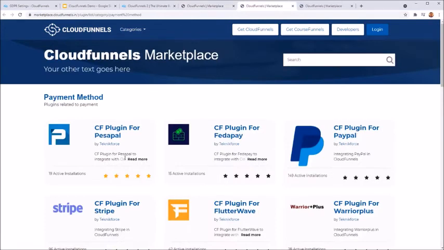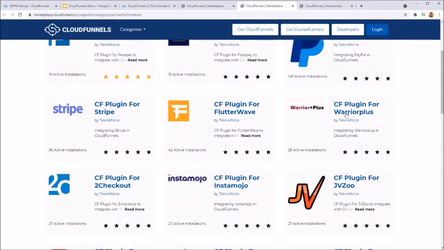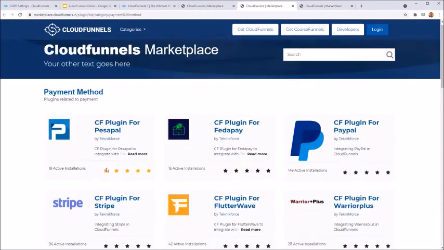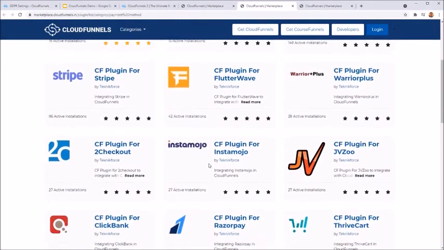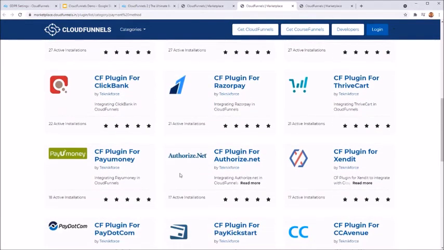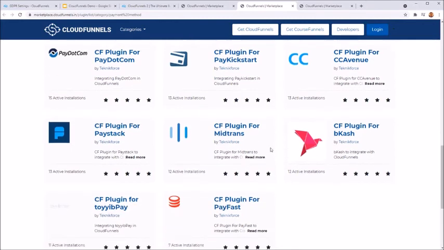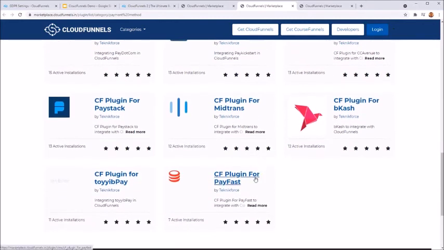So we've got plugins for all the prominent payment systems of the world and even local countries. You've got names like PayPal, Stripe, Barrier Plus, Checkout, 2Checkout, Authorize.net. Plus, you've got all the local prominent payment systems for many countries like PesaPal, Instamojo, Razorpay, PayUmoney, Pay.com. You've got all the basic popular carts like PayKickstart, JVZoo. You've got ClickBank. You've got TayoPay, PayFast.